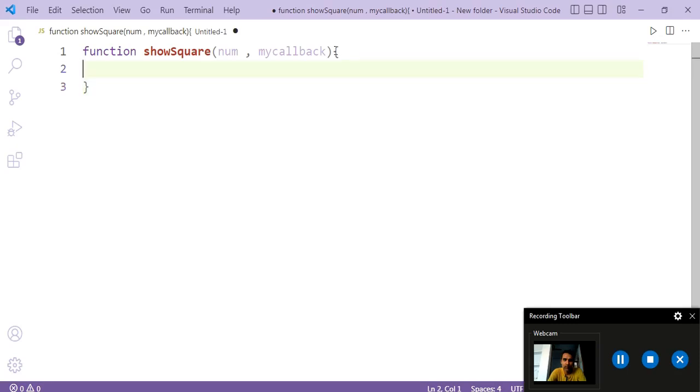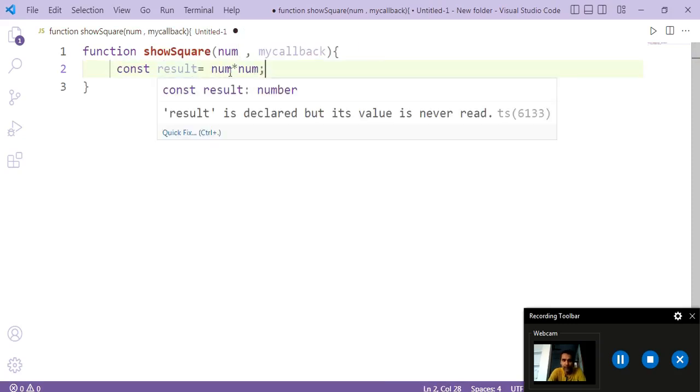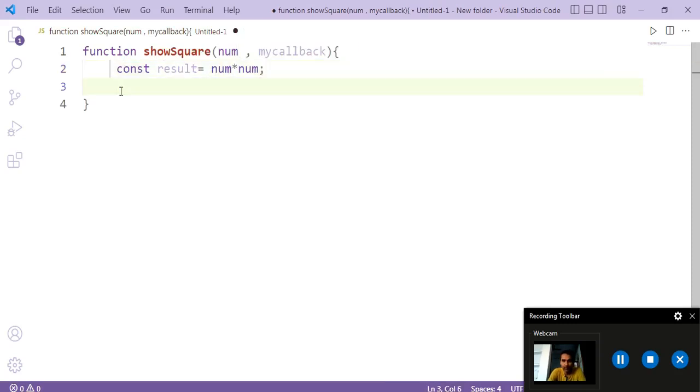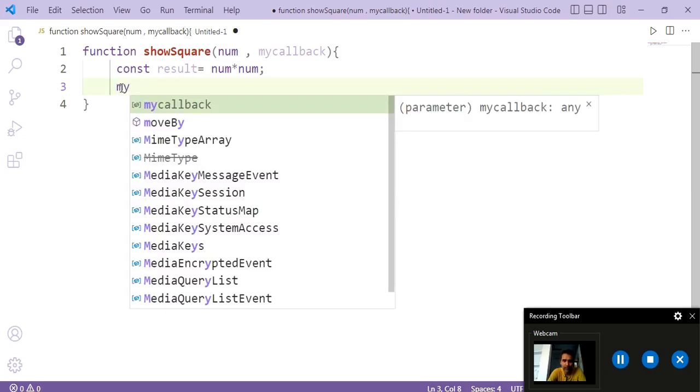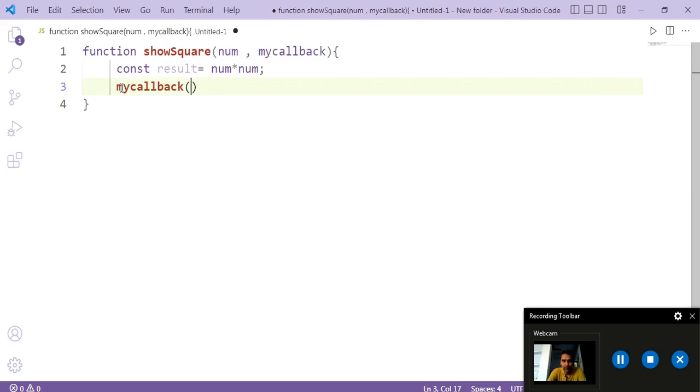Now let us write the body of our function. So we have to square the number, so what we will do, num into num, and now we have to store the result of this num into num in some variable. So let us take it const result. So this will give the square of the number, and its value will get stored in result, and now we will call our callback function in the next line. So my callback, and inside it we will pass this result.